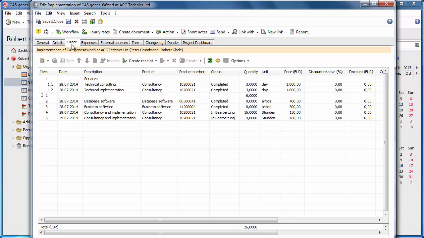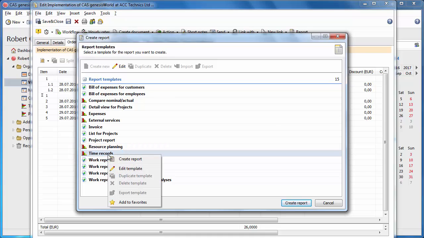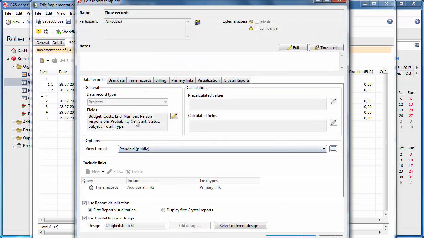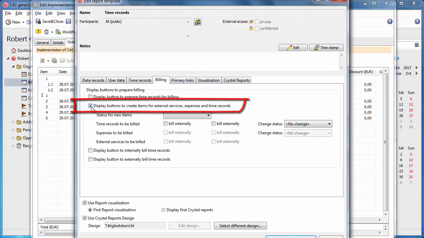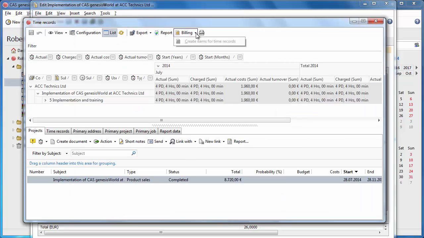To transfer also time records, expenses, and external services to the receipt, first the items for the time records have to be created using the function Create Items for Time Records of the report Time Records. Please note that the appropriate option in the settings of the report has to be activated. Now the function Create Items for Time Records is available.